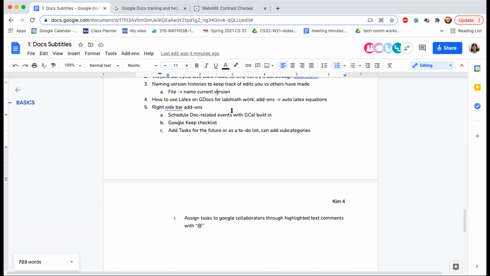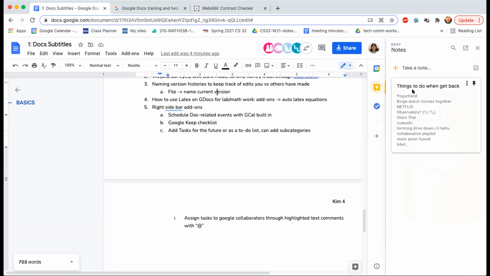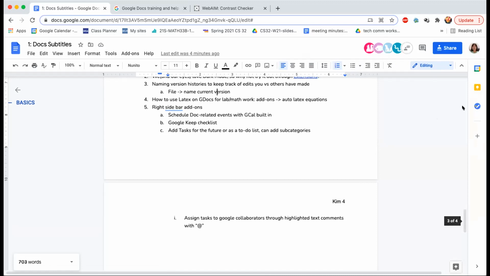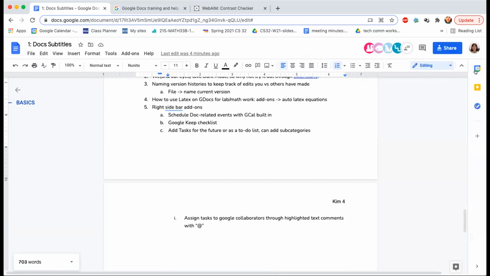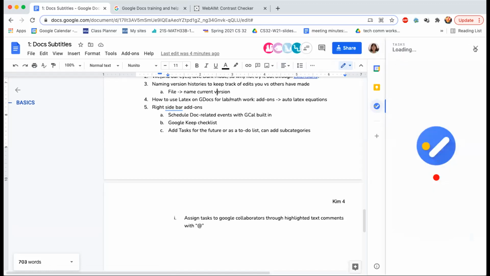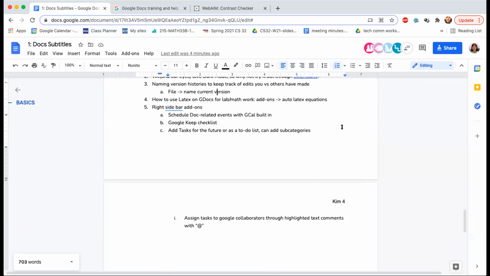And the right side bar add-ons. So this, I'm sure, is a bar that isn't that commonly used, but it's still useful for things like assigning yourself tasks and keeping a checklist, as well as a Google Calendar to see what events you have going on and when you can time out things that you want to do on the Google Doc for yourself on the calendar. And also add tasks to do for yourself for each document. That is just a helpful tip.